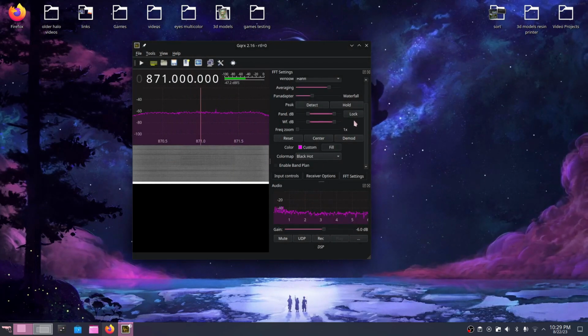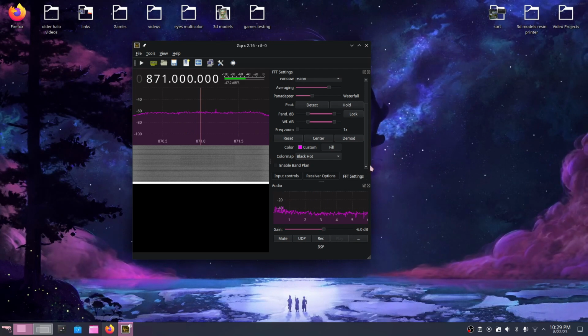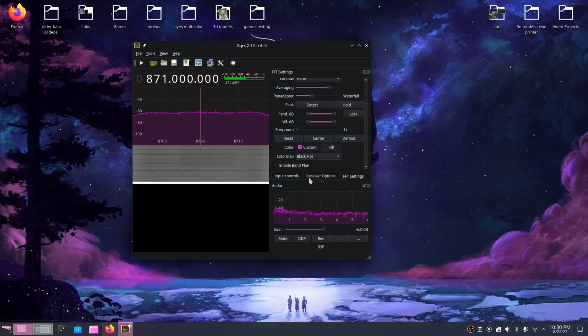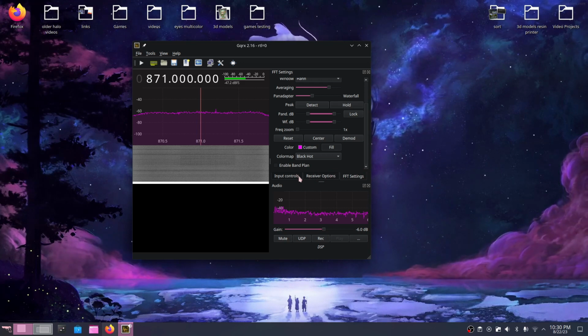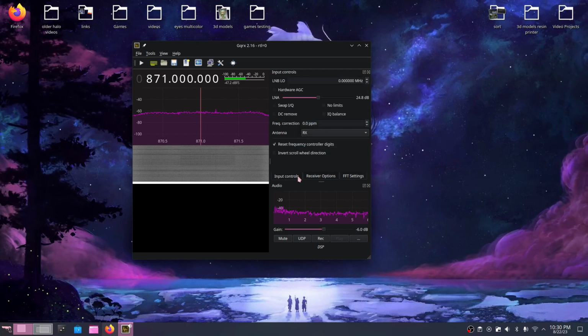Other than that, another thing that we need to know is how to control the SDR dongle, since the SDR dongle has some various features that we might wish to mess around with. So to mess around with the dongle itself, all we gotta do is go over to the input controls, and we can play around in here.